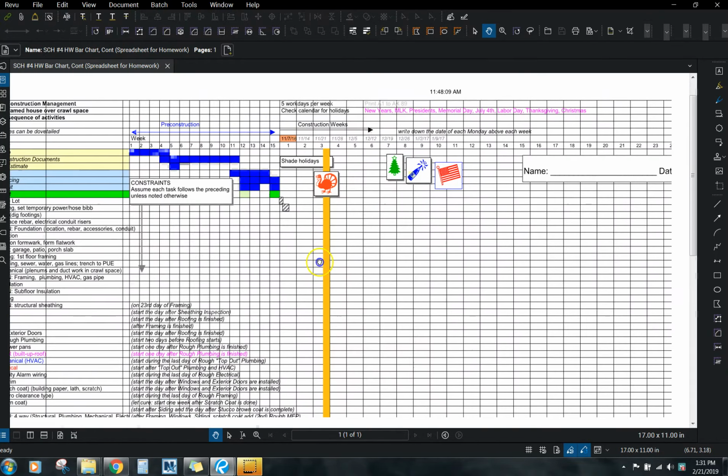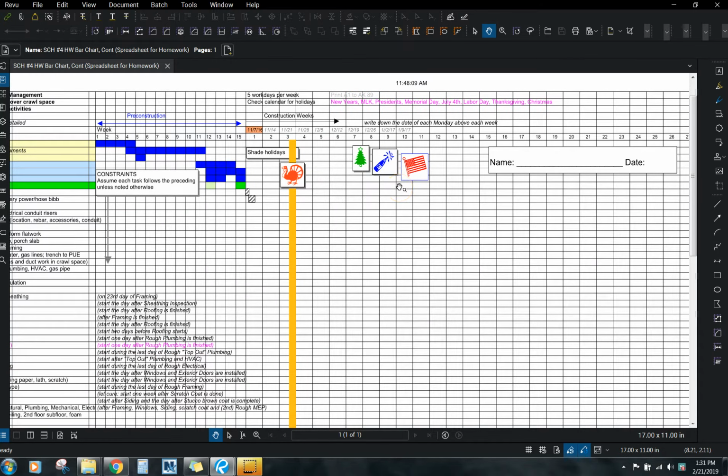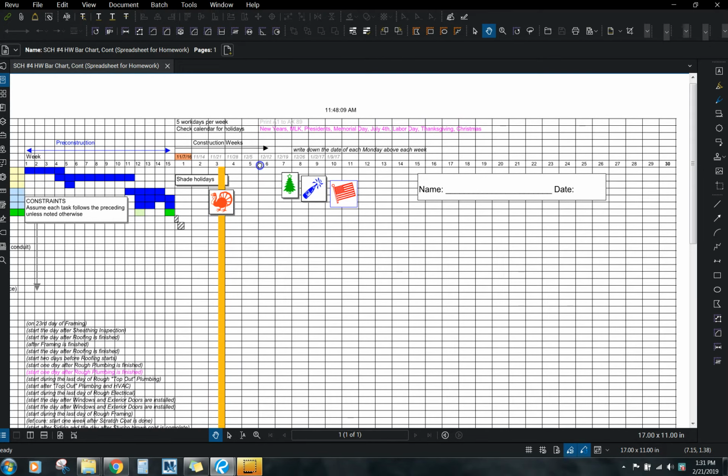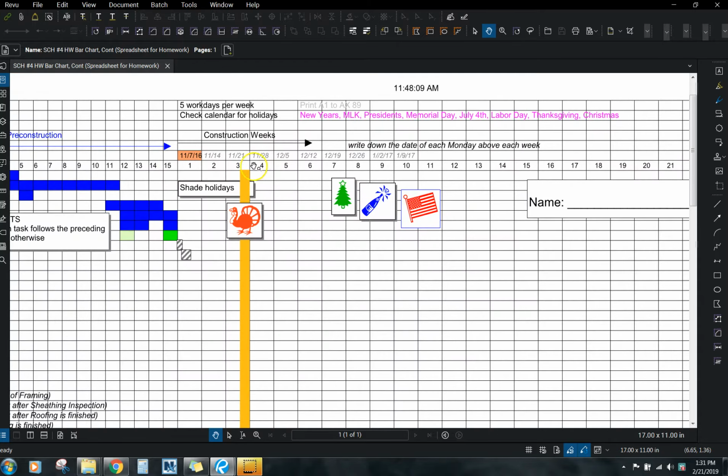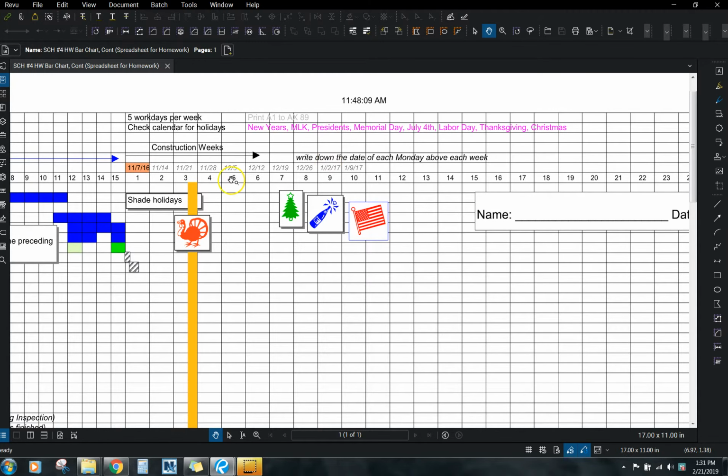So let's just go ahead and zoom in. I put a few different holidays in here just for your reference so you can see them. The first step that I would do is fill in these first Mondays. Right here you can see, write down the date of each Monday above each week. I'm just going to create my text boxes right here and continue that. So 10 I gave you, and I'm just starting from week 11, adding 7 days from 1/9/17.